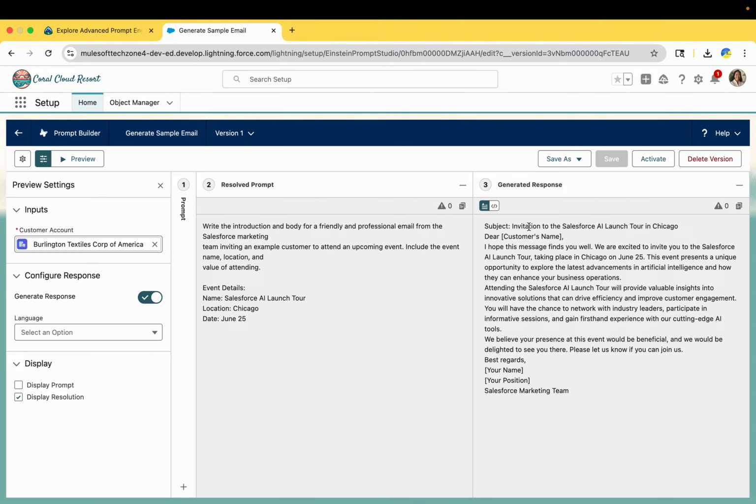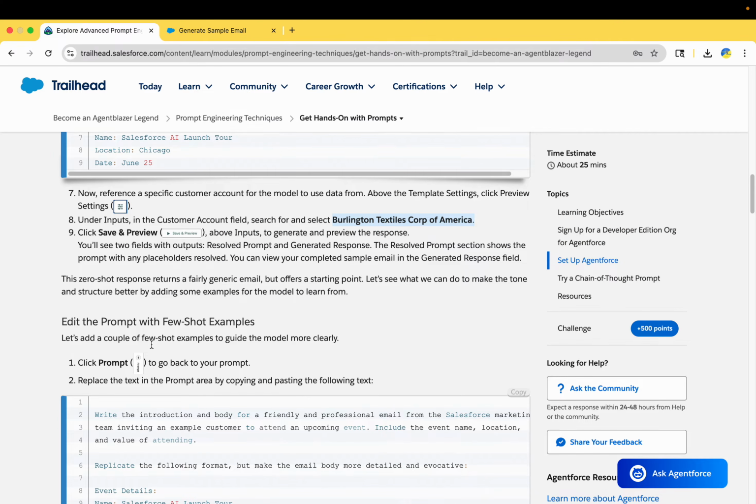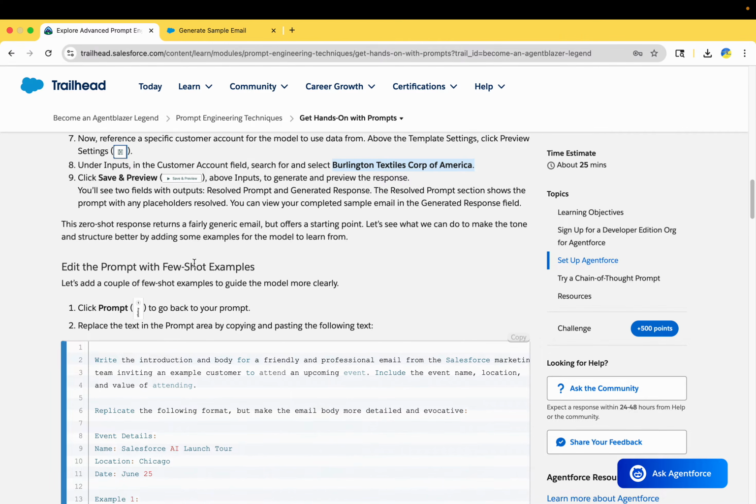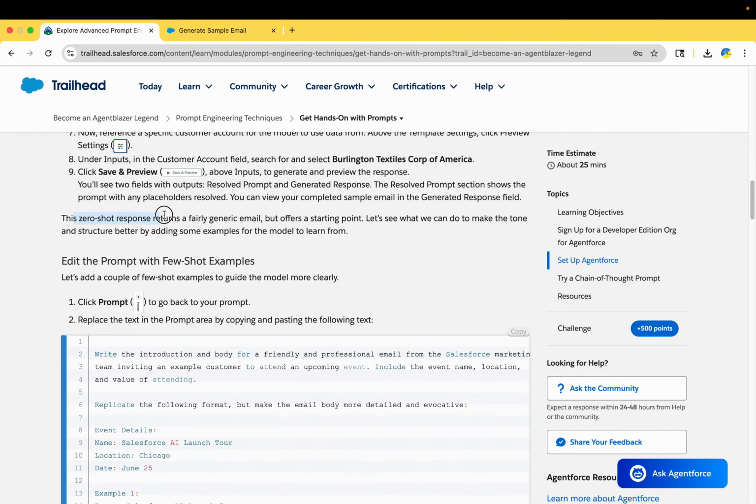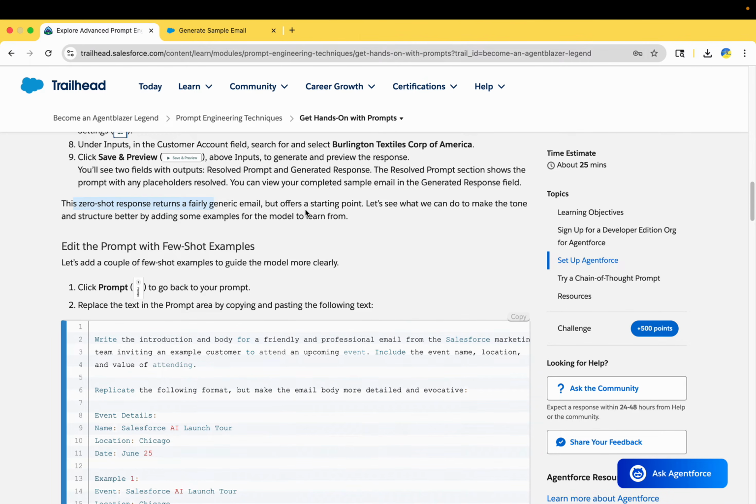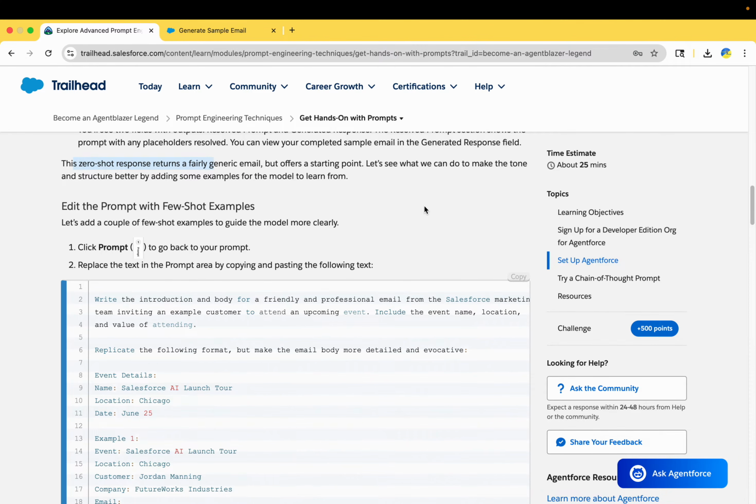They are saying, invitation to the sales AI launch, dear customer name, I hope this message finds you. So read everything here. The resolved prompt section shows how the prompt looks with any placeholders resolved. You can view your completed sample email generated response. This zero shot response returns a fairly generic email but offers a starting point. Let's see what we can do to improve that.